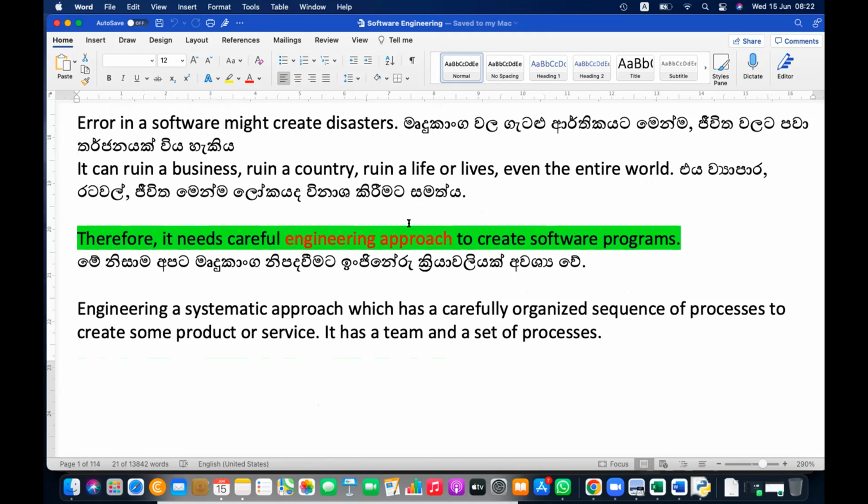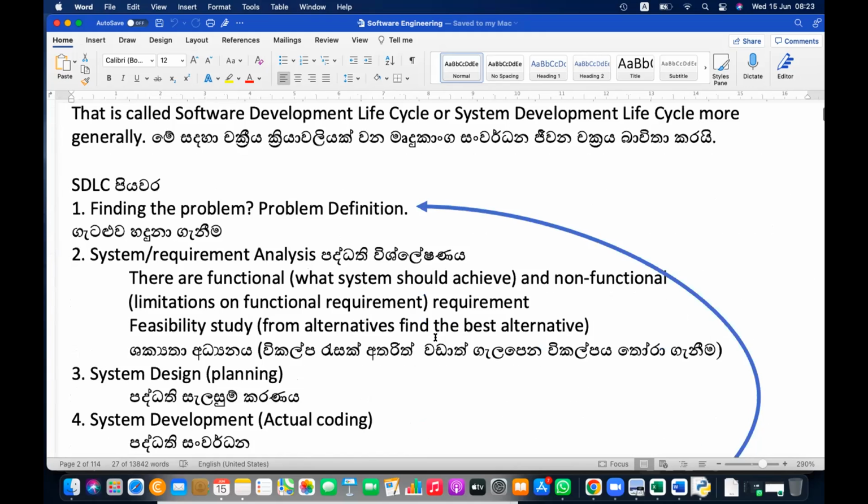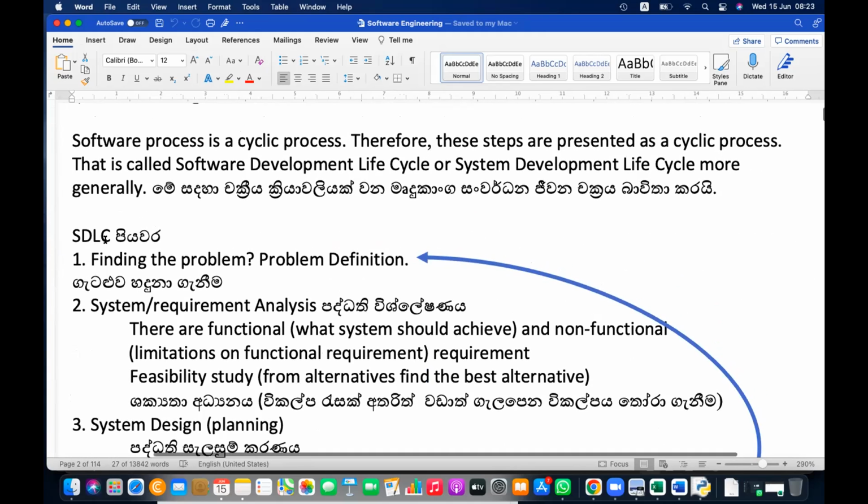That is why we need software engineering, and that has a carefully crafted approach. It is a set of team. It's not a single individual. We need a skilled team with tools to build software. So what is the process? The process is called SDLC, or Software Development Life Cycle.